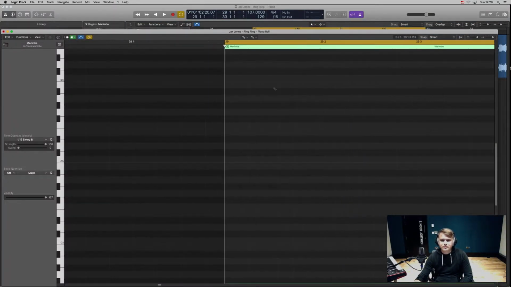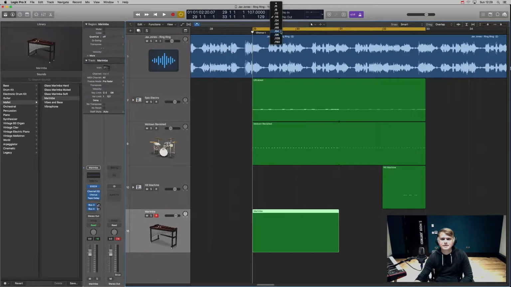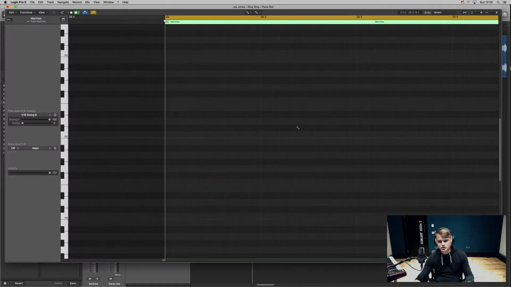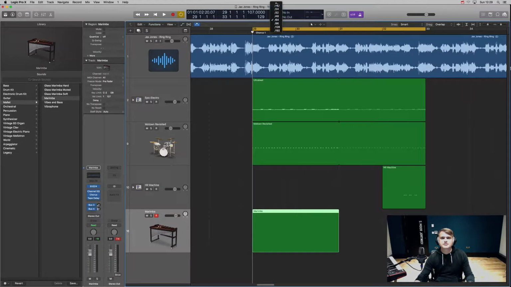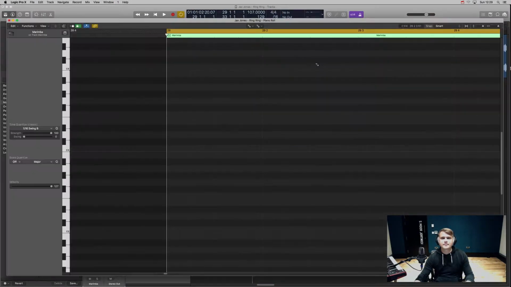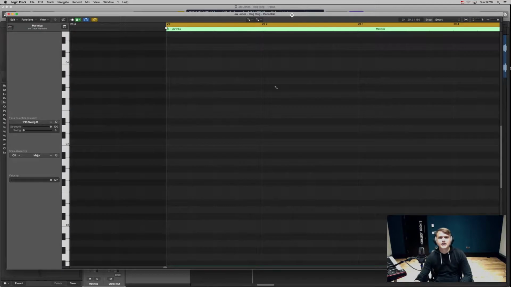Now we had just been doing the trap hats, and for the trap hats we had set our grid view to 64th, so that looks really crazy, too many divisions there. If we just bring it back down to 16ths and then load our editor, our piano roll, back up.